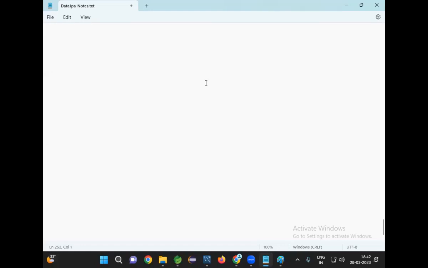Now, let me take an example. SQL query I'm writing: select star from book. Here book is my table name. Same operation, if I want to do by using HQL: from book. Here book is a class, the entity class. What is the meaning of from book? It is equal to select star from book.